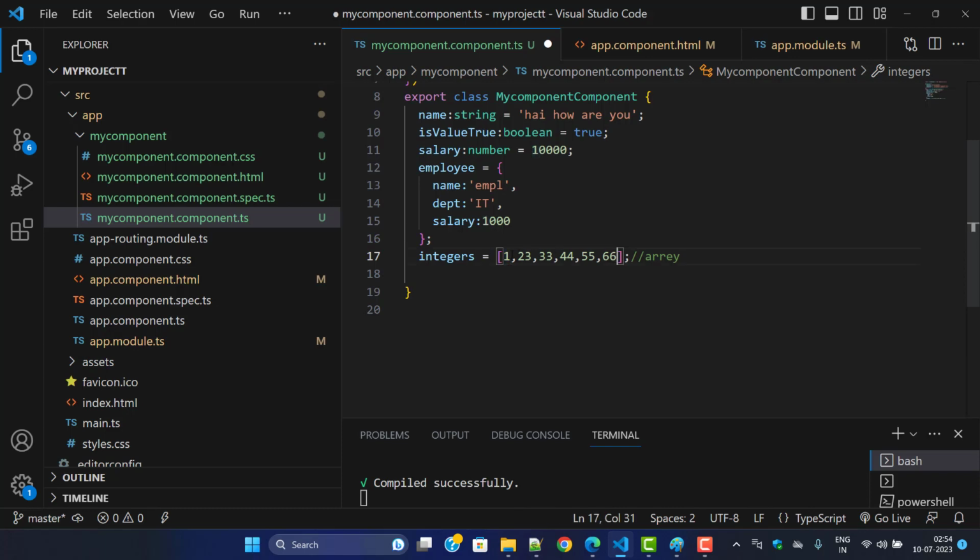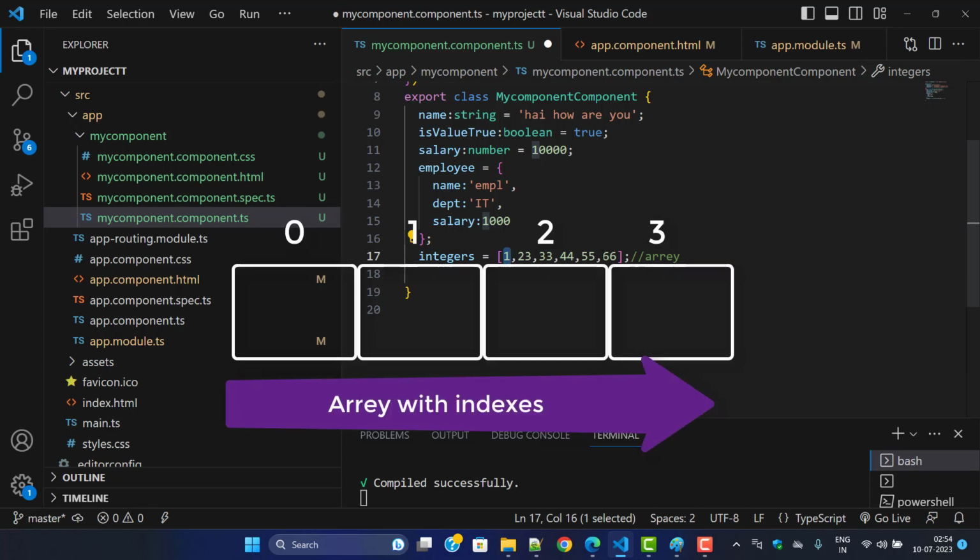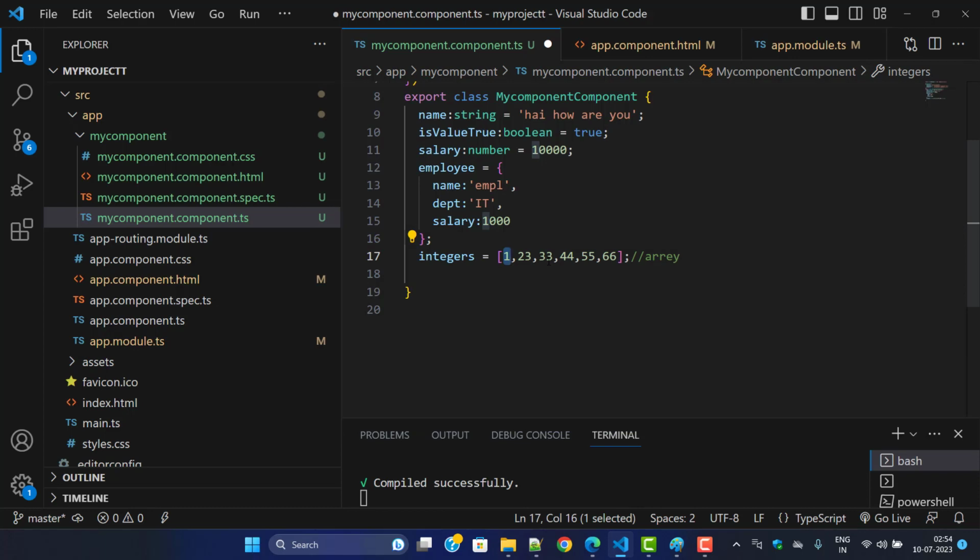Each and every array will have an index. Index means how the value is stored in the location. Index always starts from 0, and the number of items in that array is the length of an array. All these things we can discuss in later sessions.